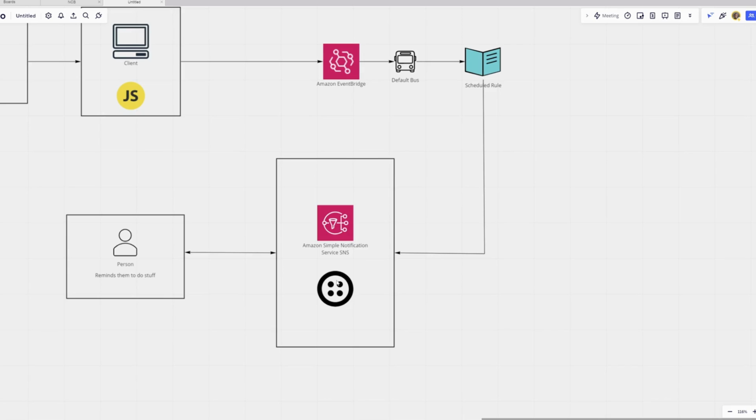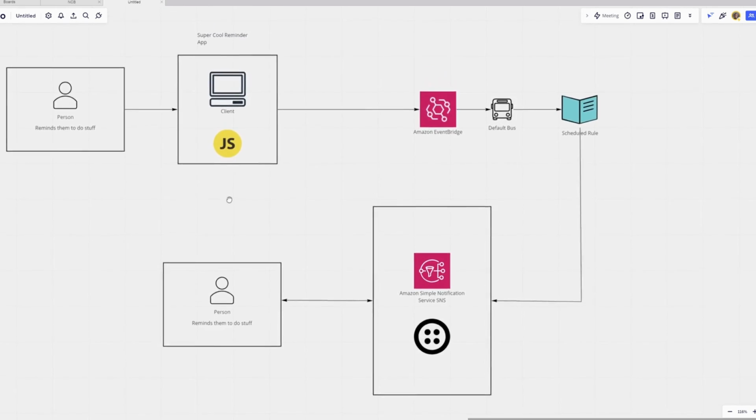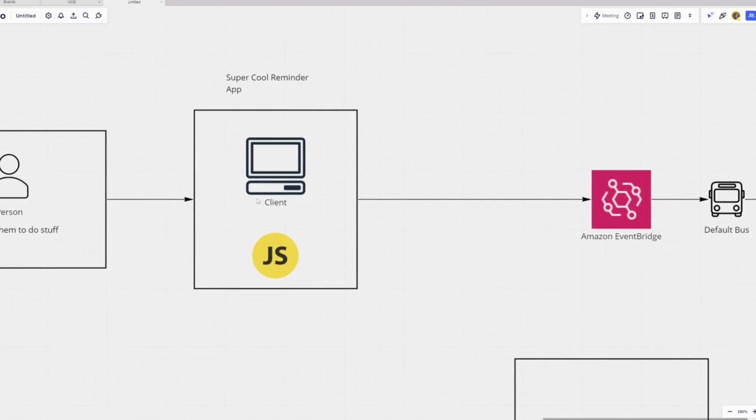It's going to send a request to some service on the back end that has some phone number that's going to actually send a message to this person to say, yo, bruh, time to do some stuff. So let's go ahead and jump right into it. What we're going to work on today is the client with some JavaScript.